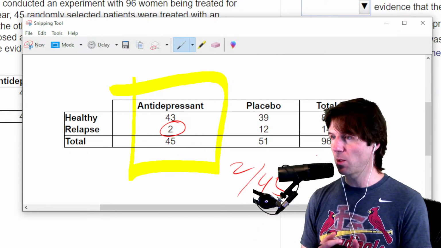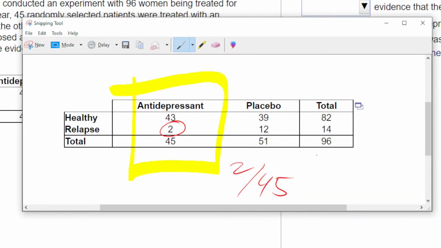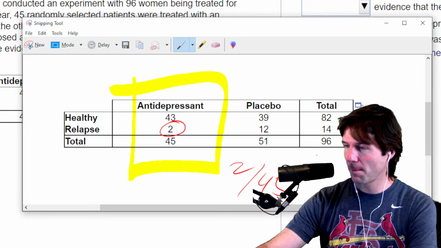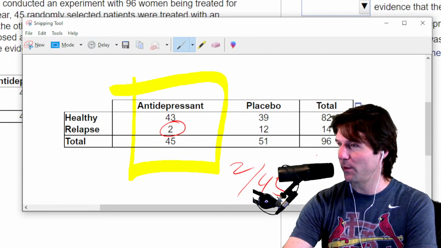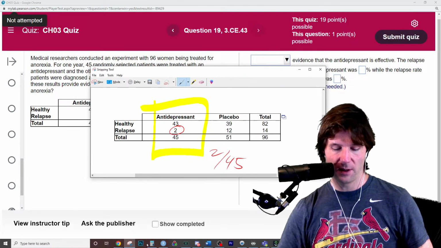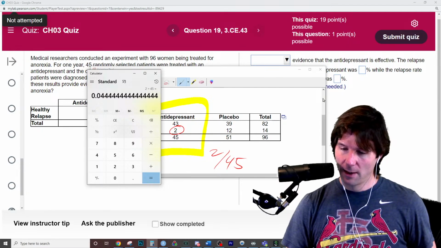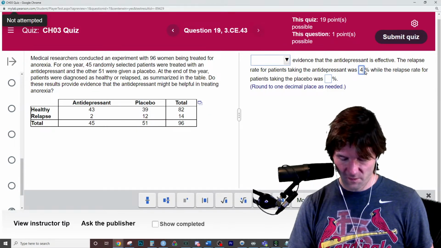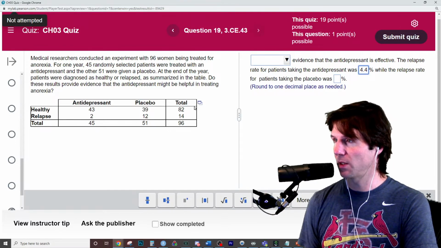So given a patient was on antidepressants, what's the probability they relapsed? Well, this is of only the patients who took antidepressants. So 2 out of 45, which is going to be, let me think right here. That's 4/90ths. So it should be 0.044444. Let me just solve it. You ready? Put in the calculator. 2 divided by 45, 0.044444. 4.4% right there.